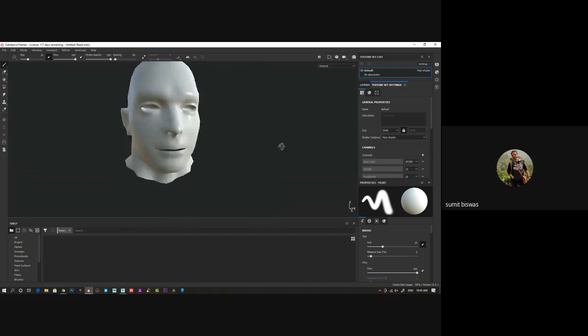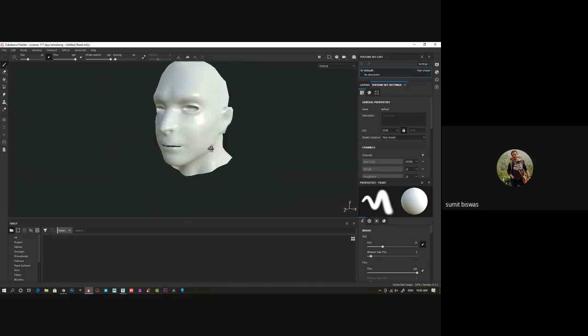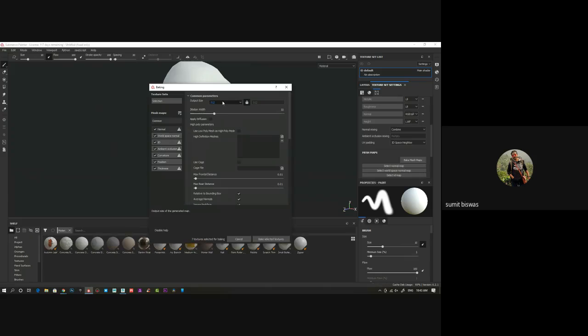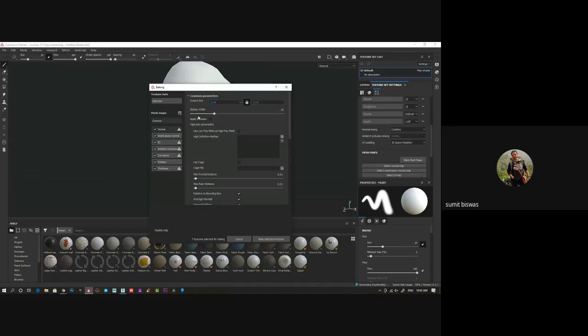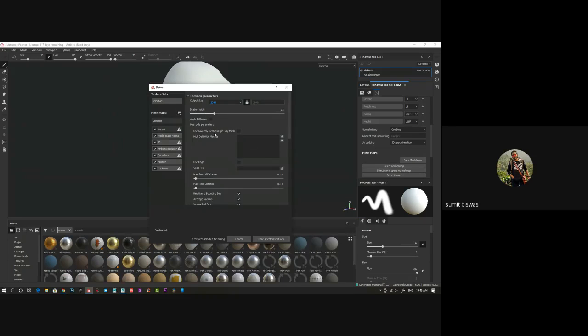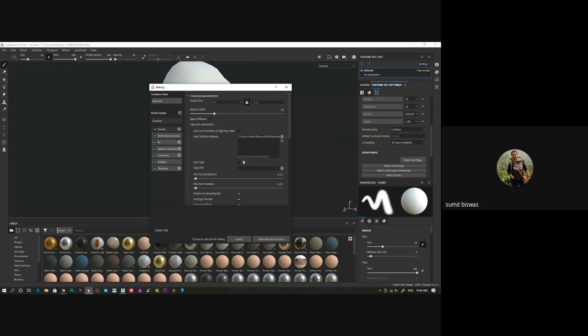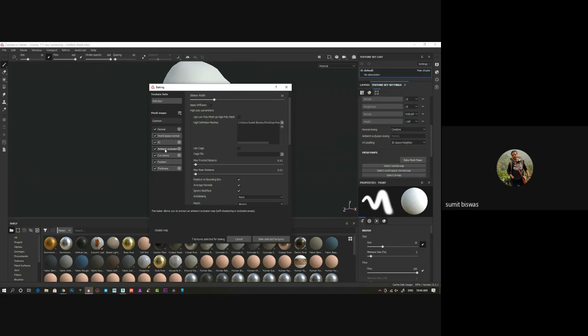See, low poly looks like this. There's no detail, nothing. So I'll go to bake mesh. 2K, 2K, 4K, whatever you want. And now I have a high poly model. You can see there's a high definition mesh option. Select your high poly model from here, head high. Select this, then go to ambient.